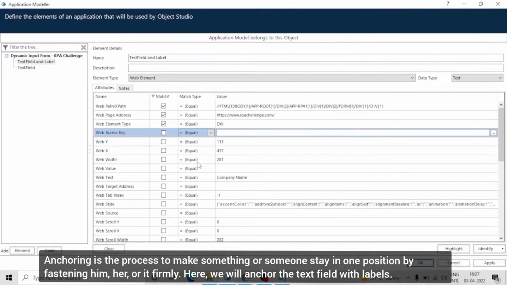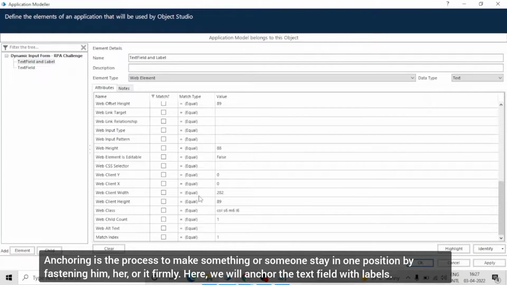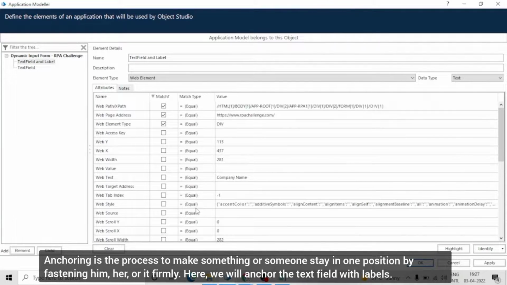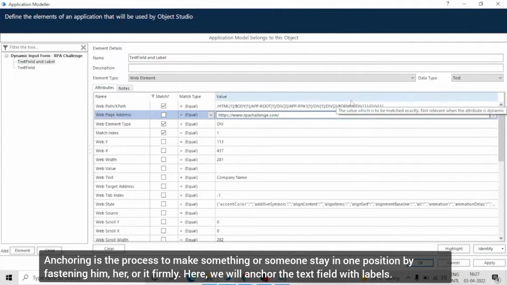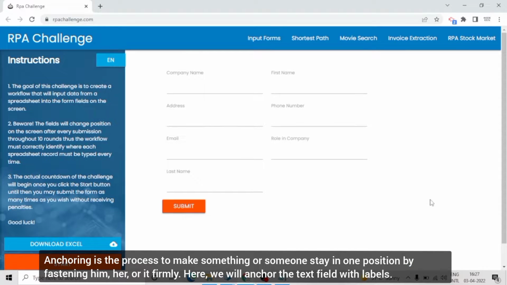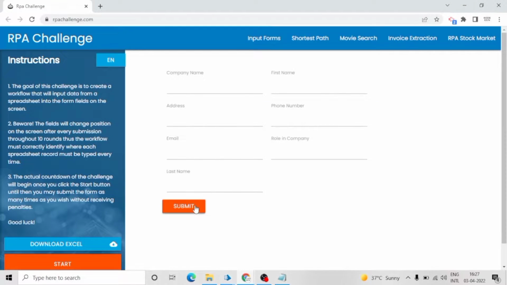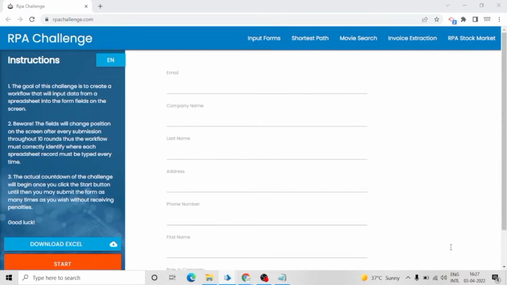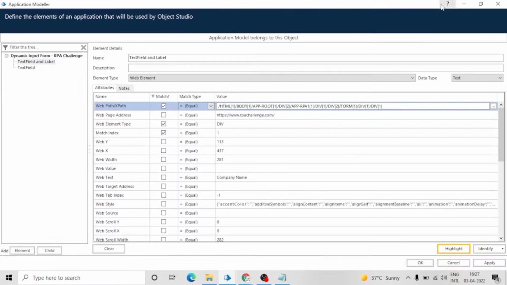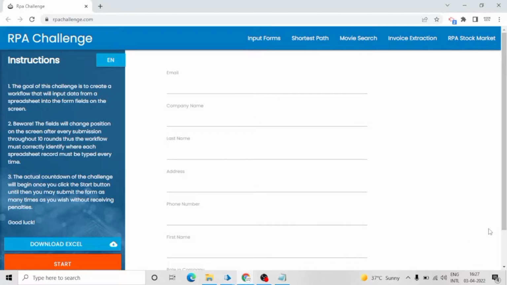Now let's select the match index attribute and uncheck this blank property attribute, Web access key. We can uncheck this because the web address is gonna be the same, and we are going to highlight this. So it is able to highlight, but when we click on the submit button, let's see what happened. Now the position of company name is changed. So it is highlighting the incorrect element. It should highlight the company name. So let's check this attribute and highlight again.